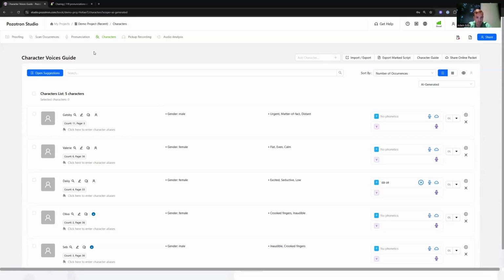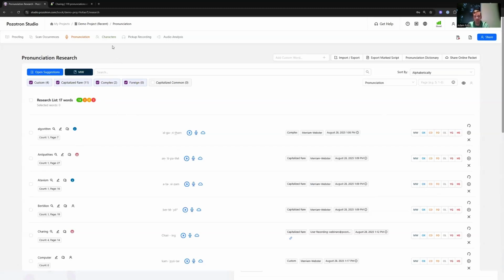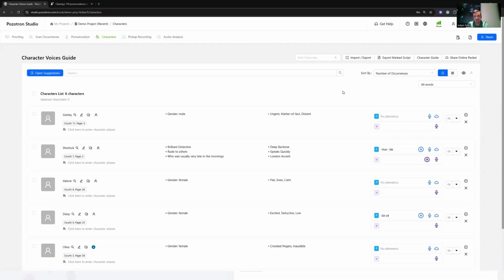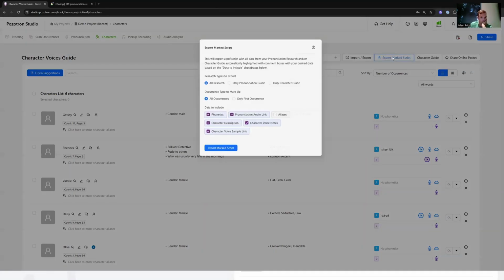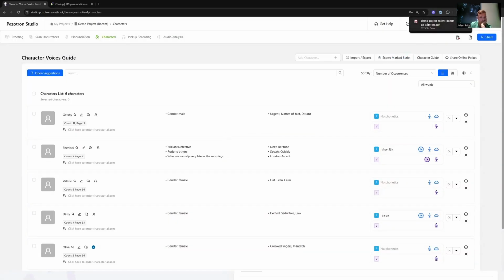The last thing I'll show you is once you go through and you research all your pronunciations here and you've researched your characters, a really handy way to kickstart marking up your script is using this export mark script button right here. So I can click that. And what this allows me to do is download a copy of my script. You'll see it downloads a copy.